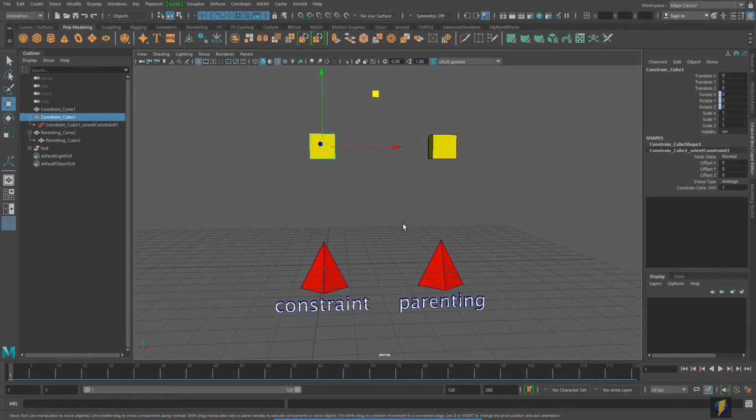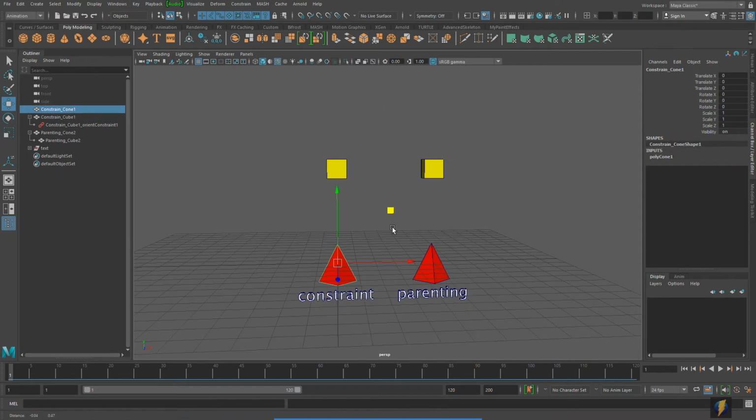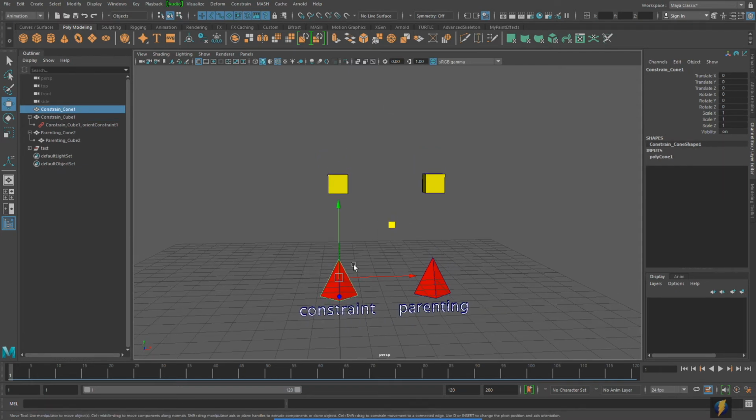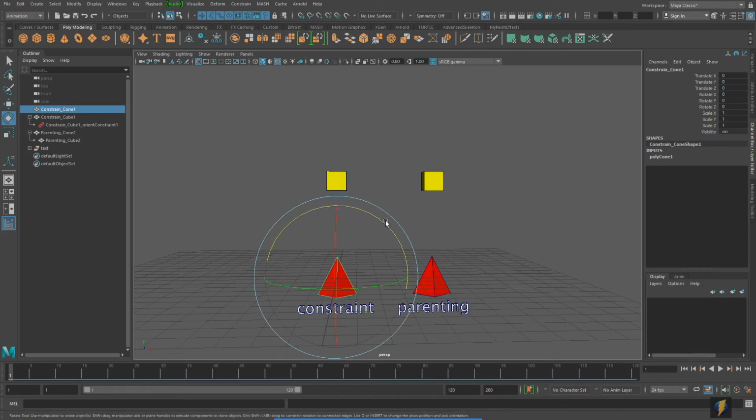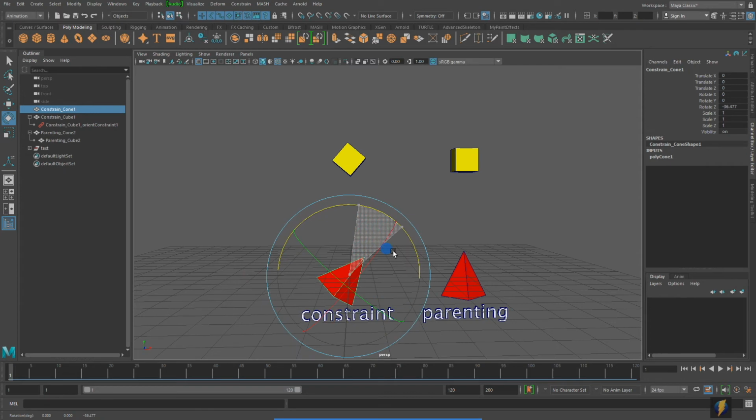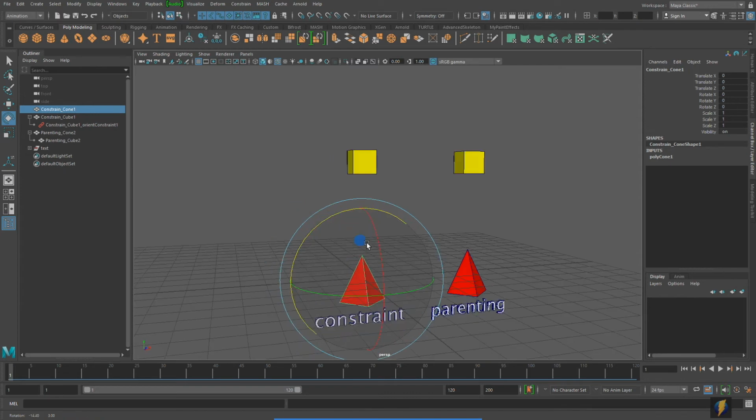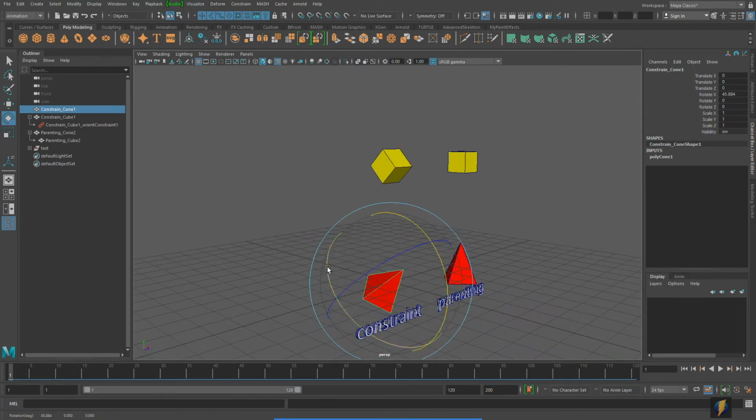So let's see what this Orient constraint does. If I grab the red cone and I move it around, you can see that it has absolutely no effect on this yellow cube. However, if I rotate, it will change the orientation of the cube.